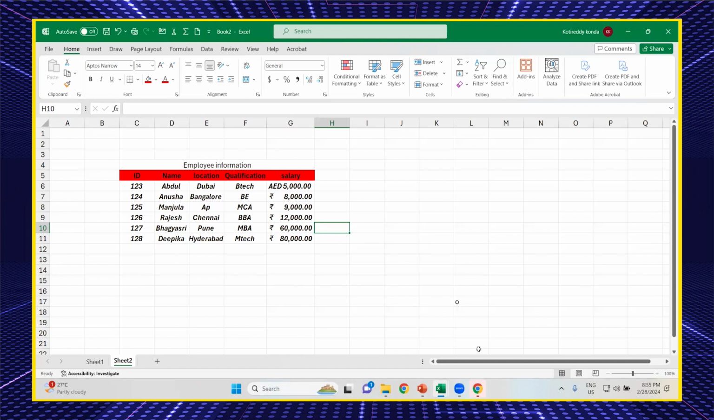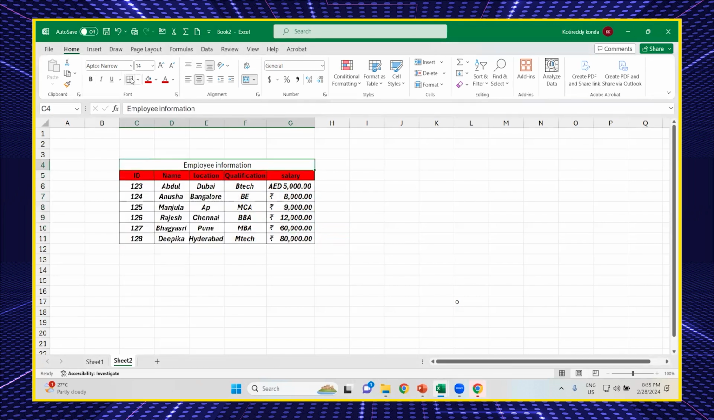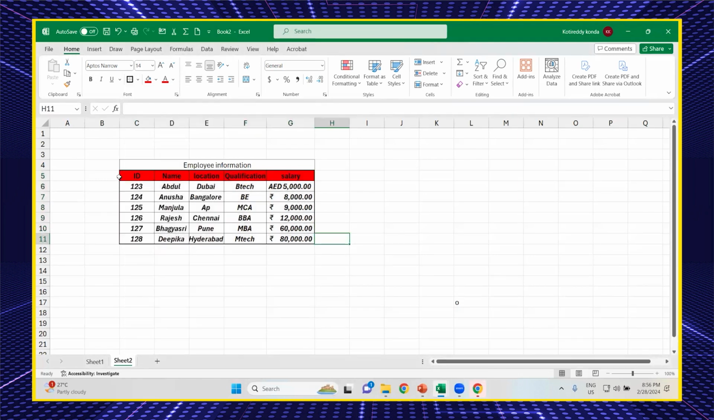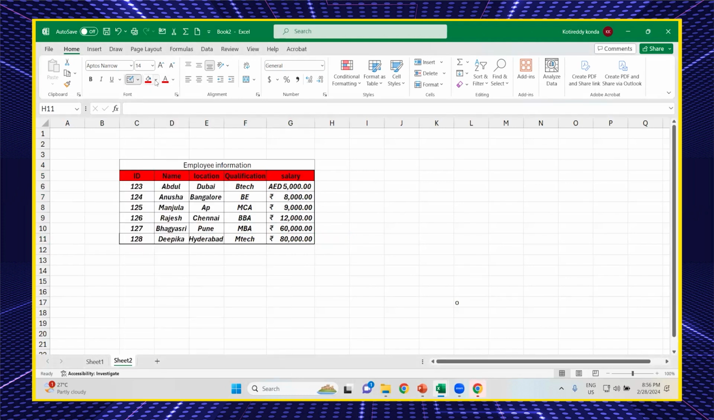So here also for the table, what is required? Border is required. Can you see the colors? There is a symbol in the font group called border. When you select border, you get all borders. Or you may want to highlight the outside borders with thick outside borders, or draw borders. Maybe you want to highlight it with the red color. I will explain that.